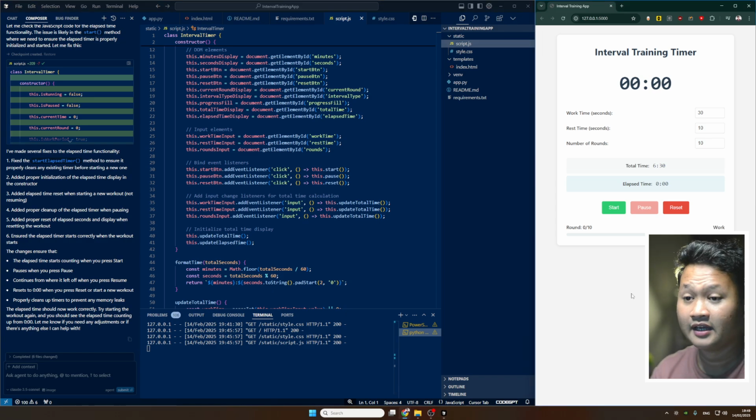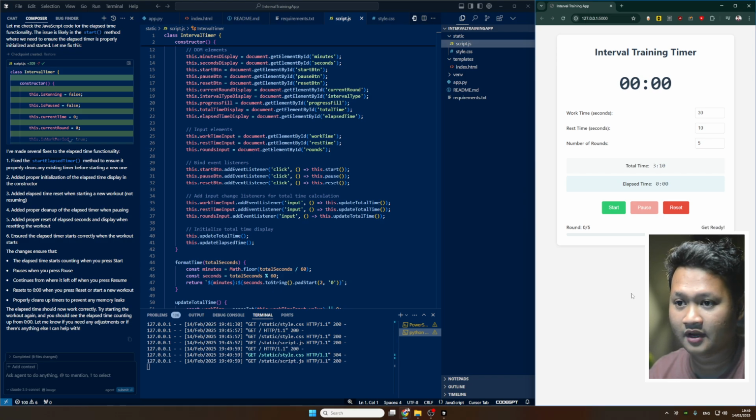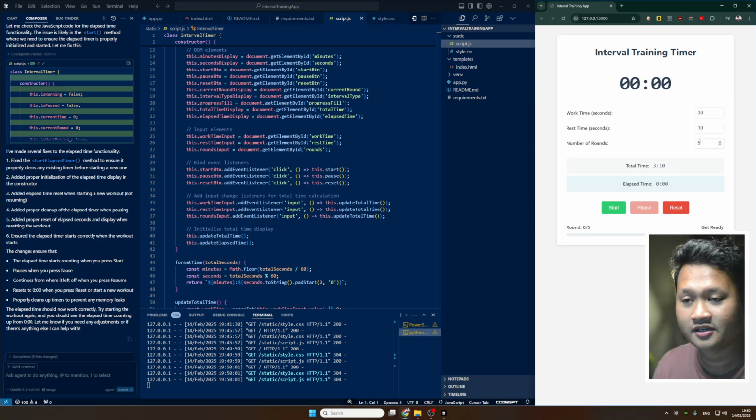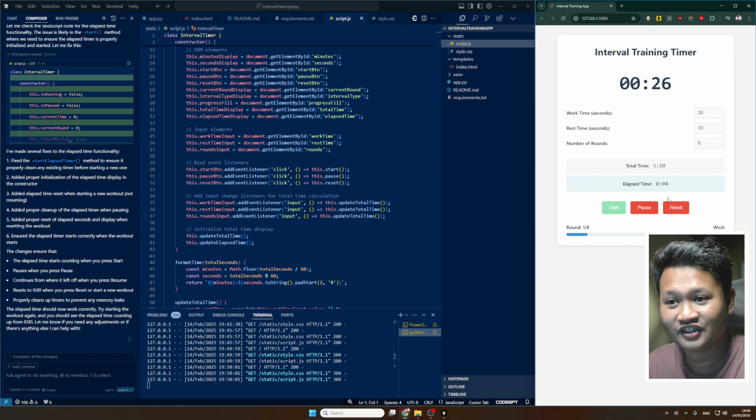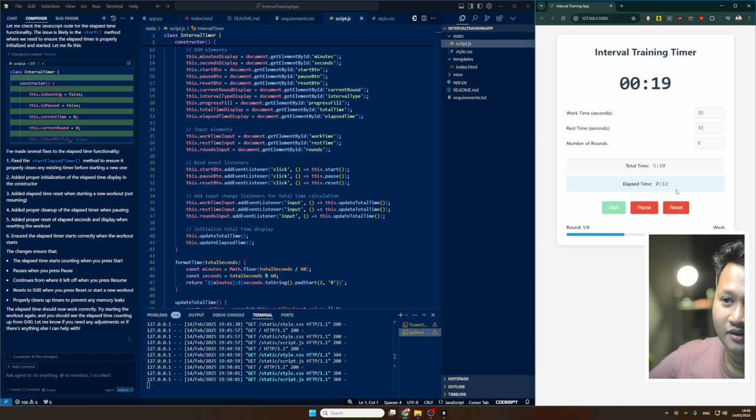Okay, let's see if it's working. Refresh the page. There's nothing changed visually, but let's see if it's starting. Okay, as you can see here, the elapsed time is counting. It fixes the bug as I prompted before. That is pretty impressive, man. Oh my god. Okay, I'm gonna reset this.